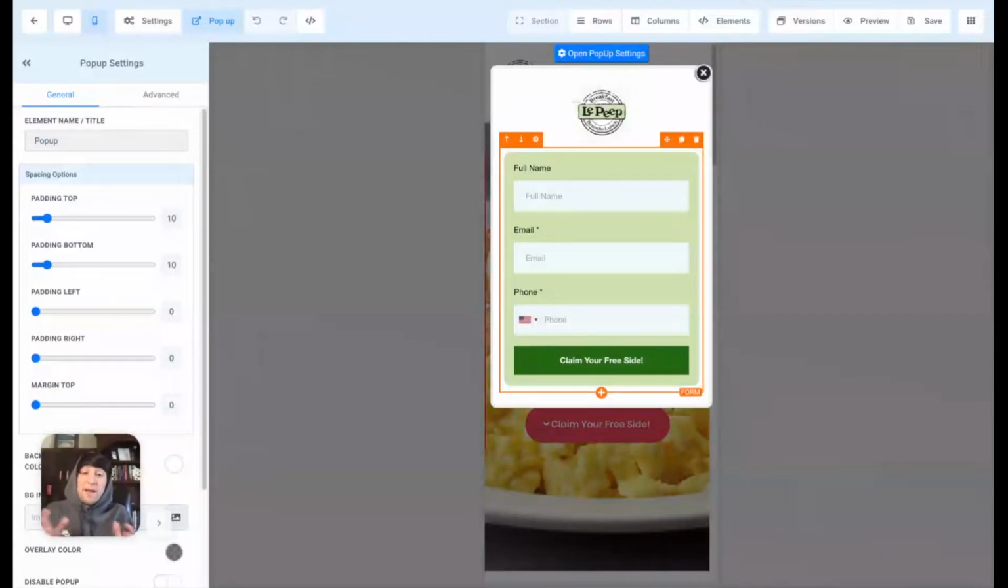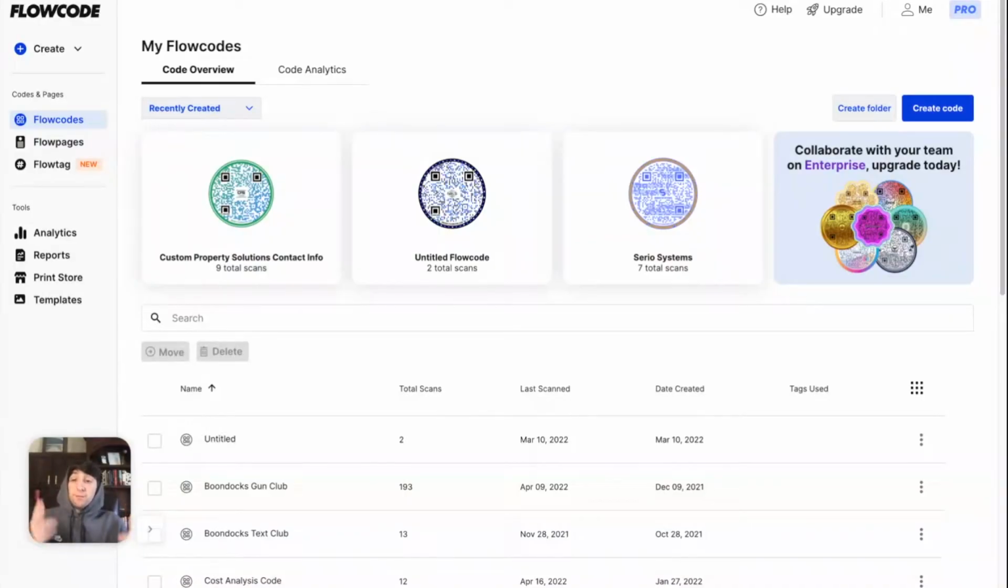But before I go into the back-end builder of this, I want to show you guys how we get people to sign up. And welcome to Flowcode. If you watched any of my videos before, you probably know that I promote Flowcode a ton. I absolutely love this software. You can customize these amazing Flowcodes, these scannable codes that you can set up for so many different businesses, connect them to your software so that they're always using the codes, then therefore they're always using the software, and then you're getting paid every single month.